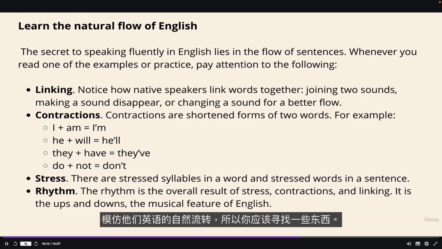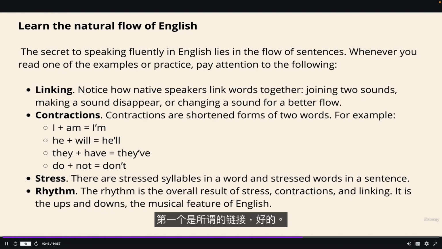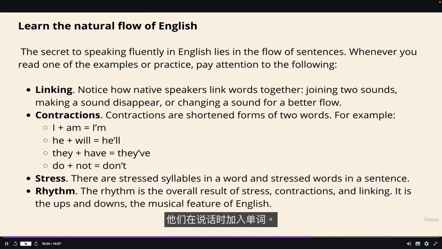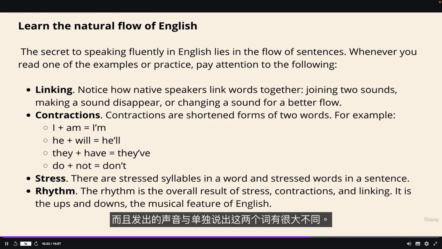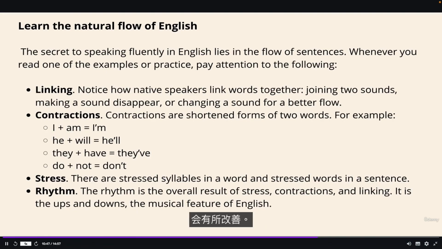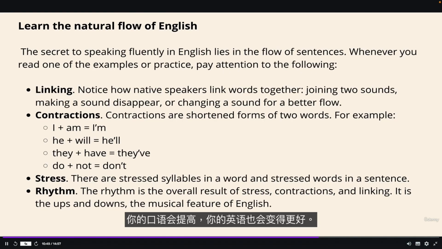So there are some things you should look for. The first one is something called linking, okay? Every language has this, but linking is where native speakers naturally or automatically blend words together, okay? They join words as they speak, and the sound that comes out is much different than saying those two words individually, okay? So you're going to have to really look for these things. And once you start to catch them and identify them, your listening is going to improve, your speaking will improve, and you'll become much better at English.